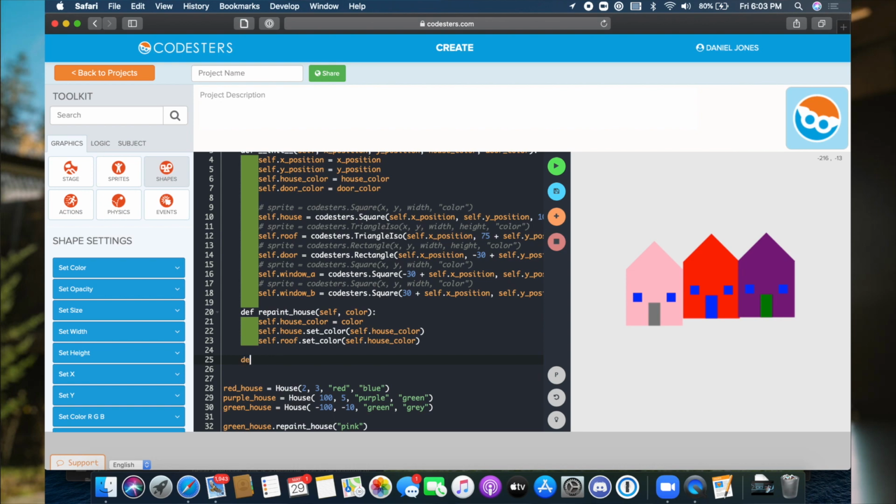So I'm going to define a new function, and we're going to call this move_house. You can think of if you have a better name for it, but I think move_house is good. So we're going to call that self again, and now we need to get the X and Y position that we want to move to. So we're going to do x_position and y_position. And we're going to close that, put our colon, hit return.